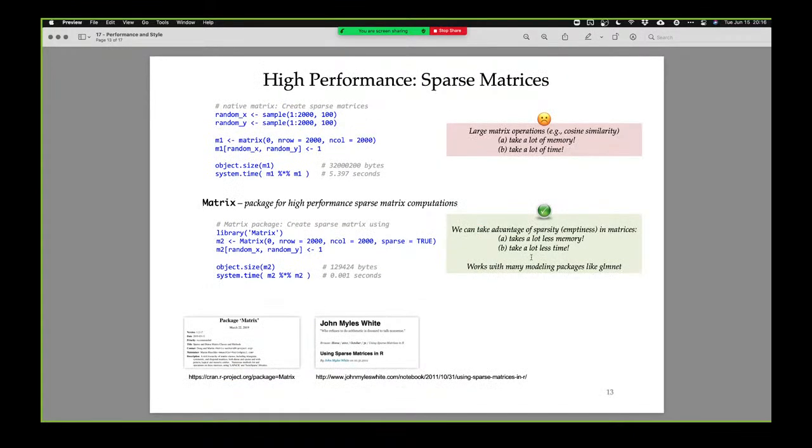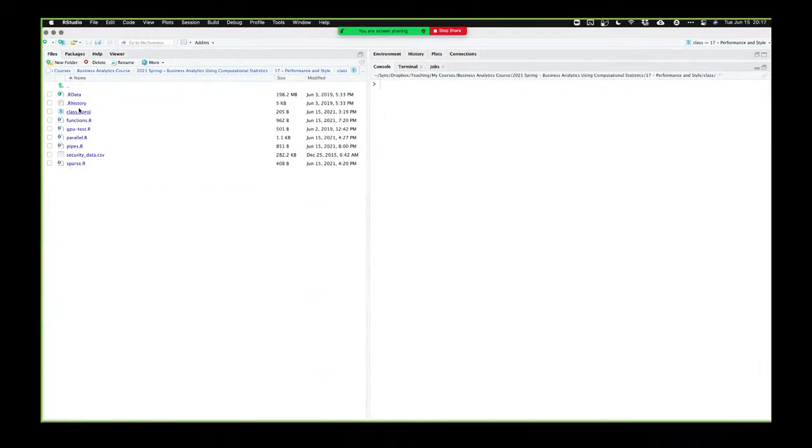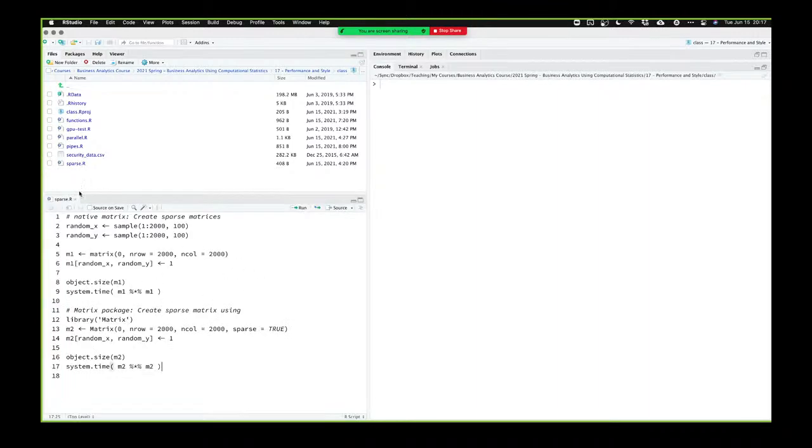Something more about high performance. So we talked earlier about sparse matrices. That's a matrix which is mostly zeros.